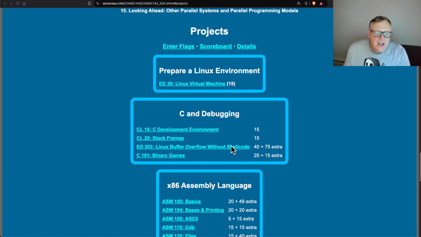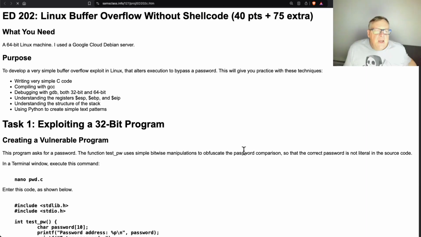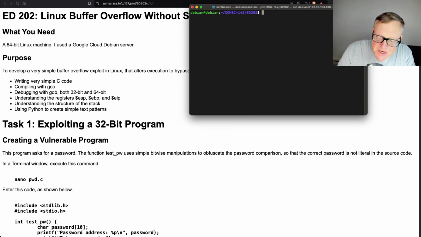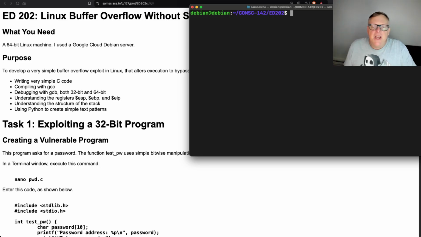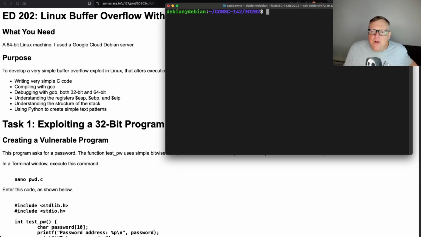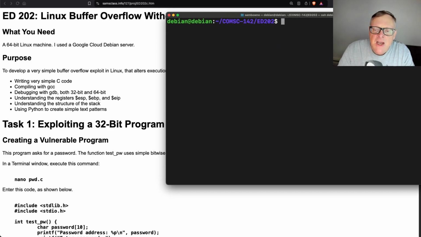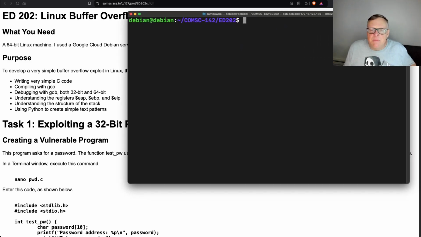So let me bring up the instructions here. And I have an Intel-based machine here that I've connected to with SSH. I'm on an Intel Mac here, so I don't need to have a simulated Intel environment, although I know some of you do have one, and I do have one on my other computer, which is a Mac M1.